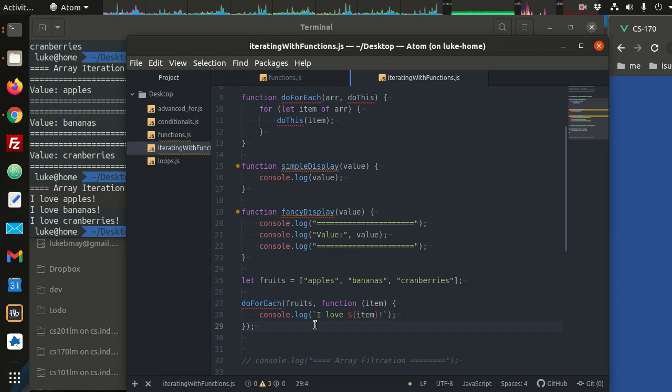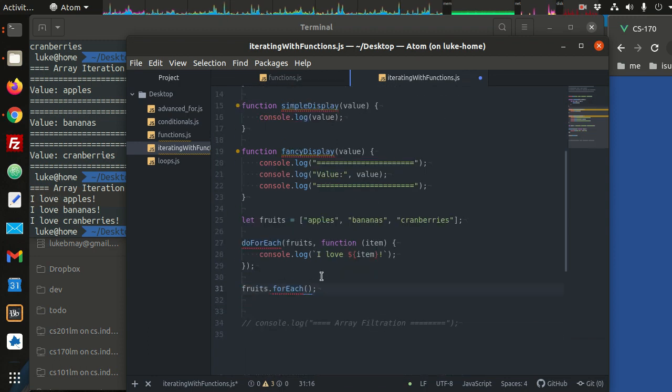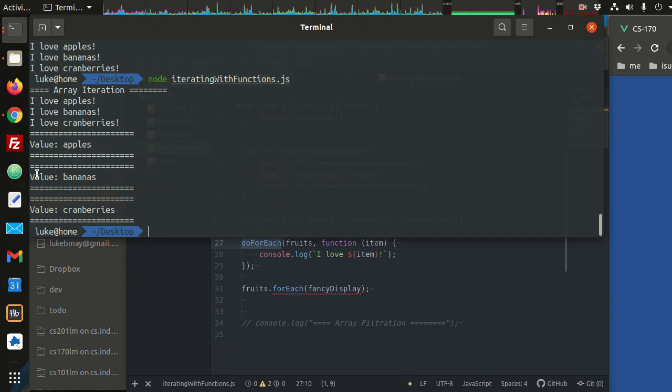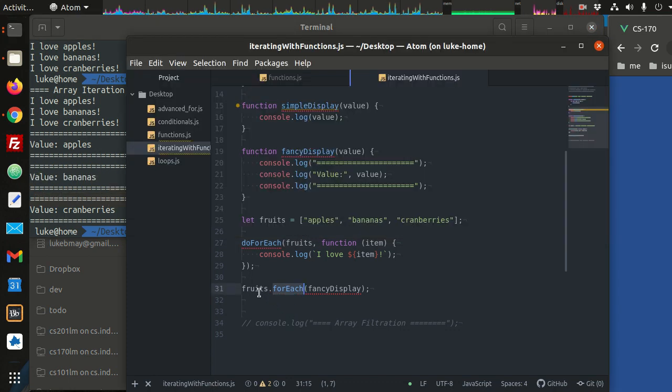Right? Now, as it turns out, there's a built-in way to do this in JavaScript. doForEach. It's attached to the array object itself. So I can say fruits.forEach, and then I can pass in a function. So I can just pass in fancyPrint. Fancy display, sorry. Okay, so fruits.forEach is just like our doForEach function. So we run this, and we see for each one of the items in the array, it executes that.